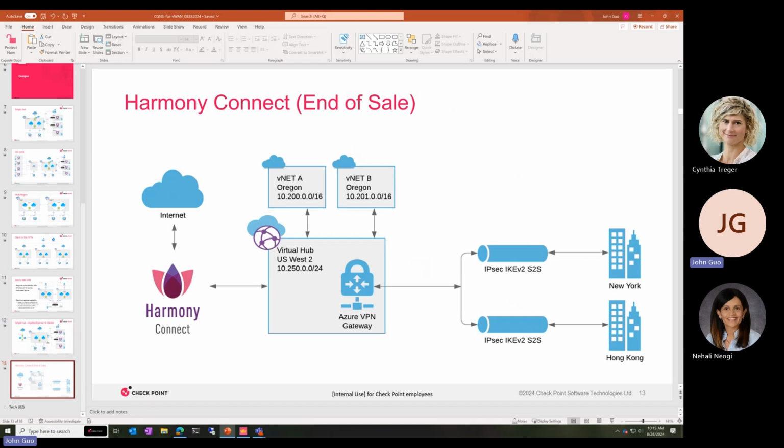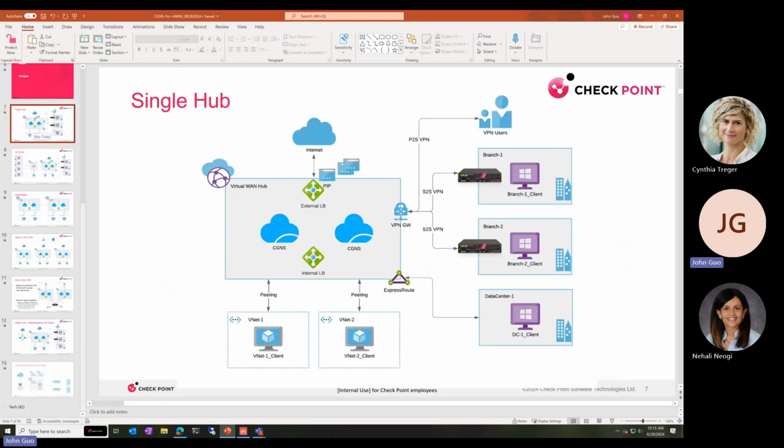So for the customers who are watching this and are using Harmony Connect, we advise you to migrate off of the platform to a more integrated solution, such as directly into the virtual WAN. Okay, all right. So that is all the reference architectures. Any comments or questions before I show you a quick demo of how to go about installing these Checkpoint gateways into the virtual WAN? I'll show you how to onboard that to the management station as well.